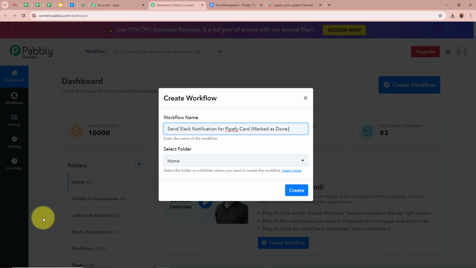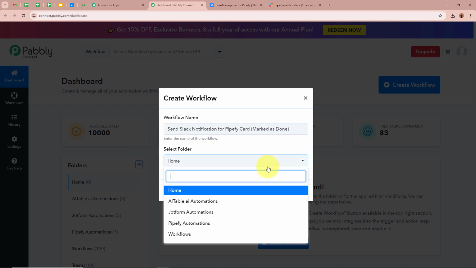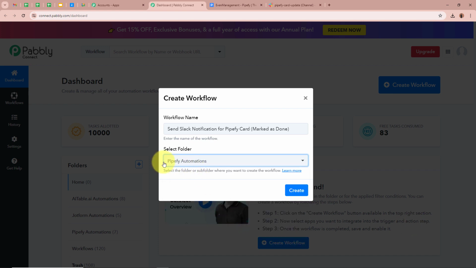On the left side of my screen, you can see I've created multiple folders in my Pabbly Connect account, from which I'm going to select a specific folder in which I want to save this workflow in. By clicking on this arrow, you can see these are the folders that I've created in my Pabbly Connect account, from which I'm going to select Pipefy automations as the folder I want to save this workflow in. After that, we're going to click on Create in order to create a workflow.